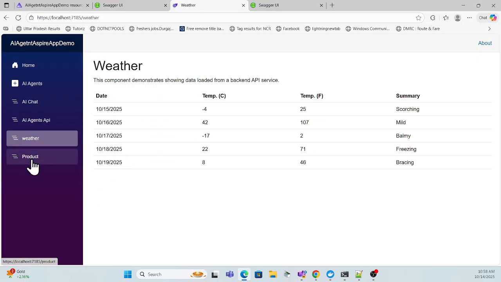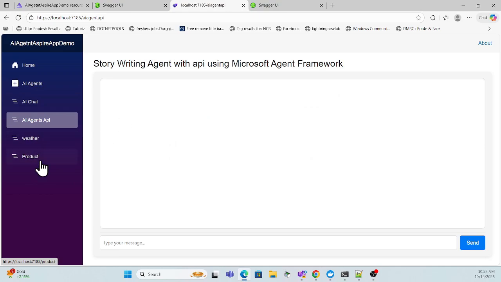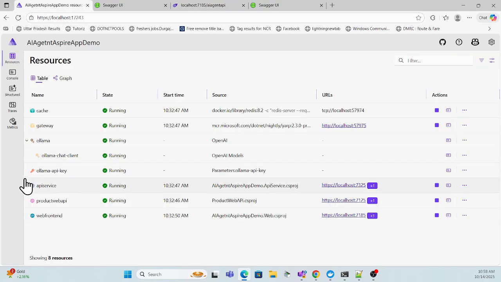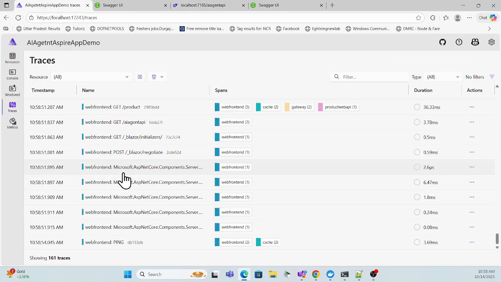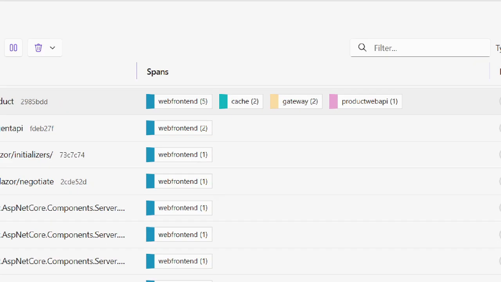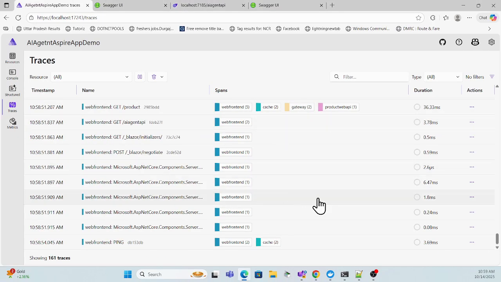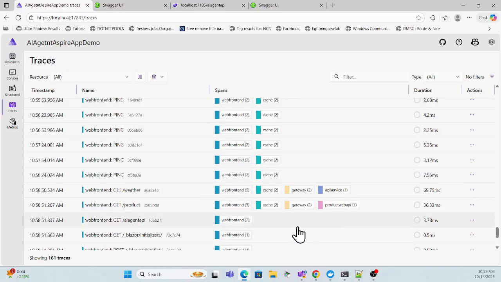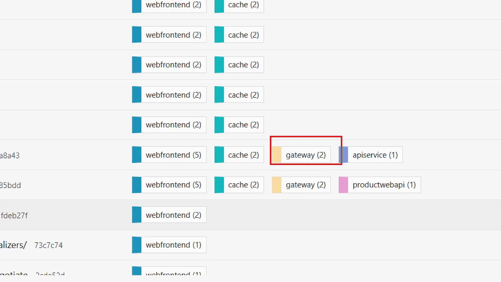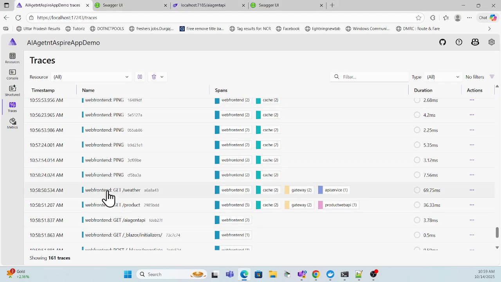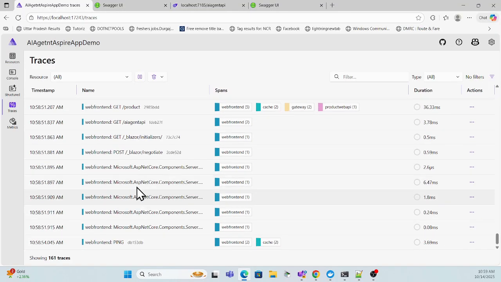If you call any API service over here and go back to the trace, you are able to see that they are using a gateway. All our microservices use the gateway and call the respective API. Similarly, if I look over here, there's another gateway call for another request, calling another API. So that is what we have to build in this application.